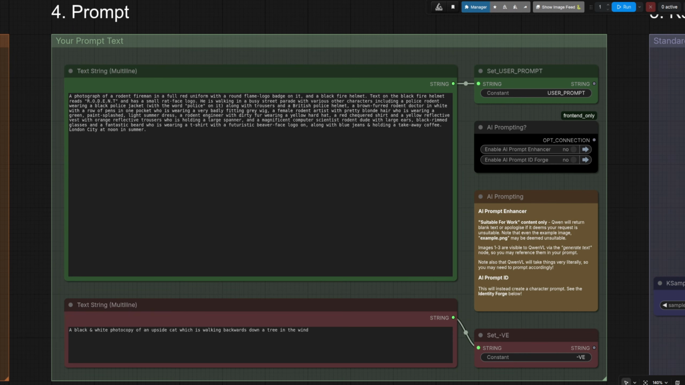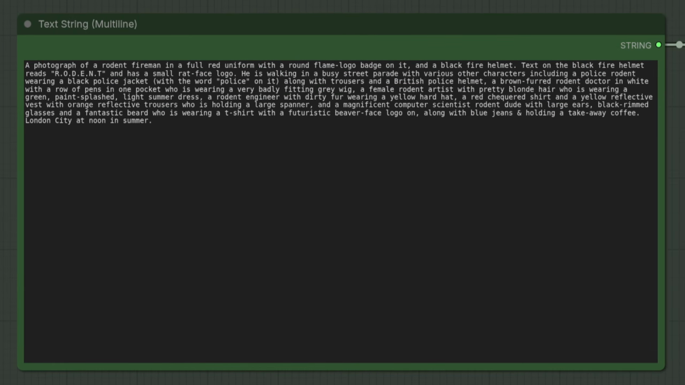A plain old text-to-image generation to begin, and I'm using this prompt here. It's very similar to the one from last week and features 6 different rodent characters, a police rodent, doctor, artist, fire rodent, engineer, and a compski, all with a photographic art style. Pause now if you want to read the whole thing.